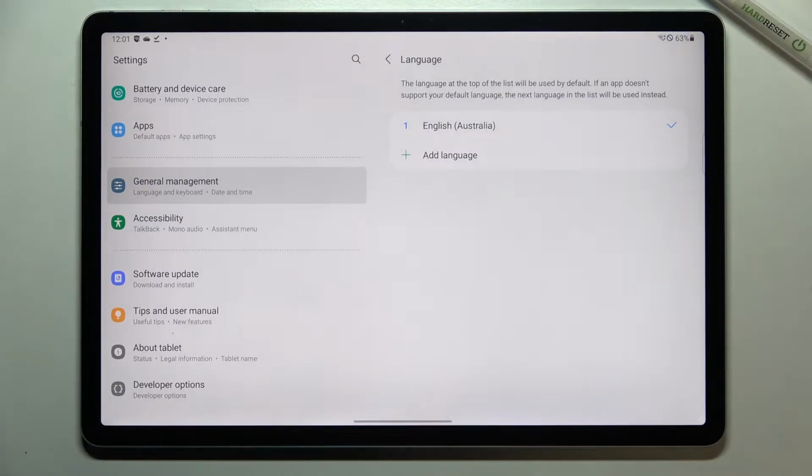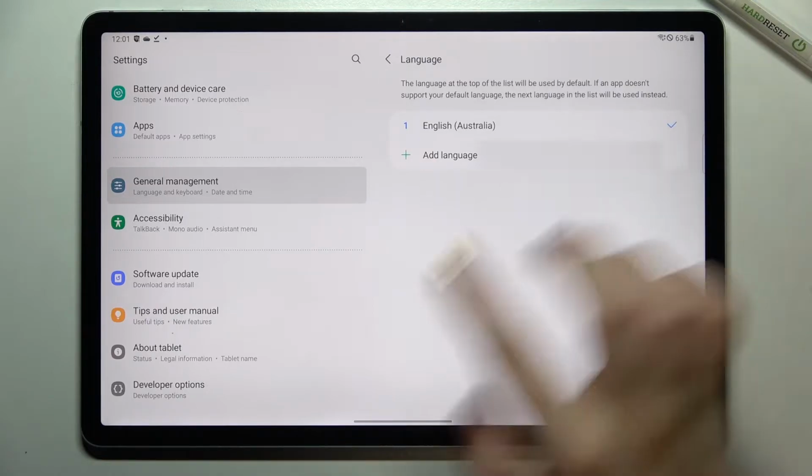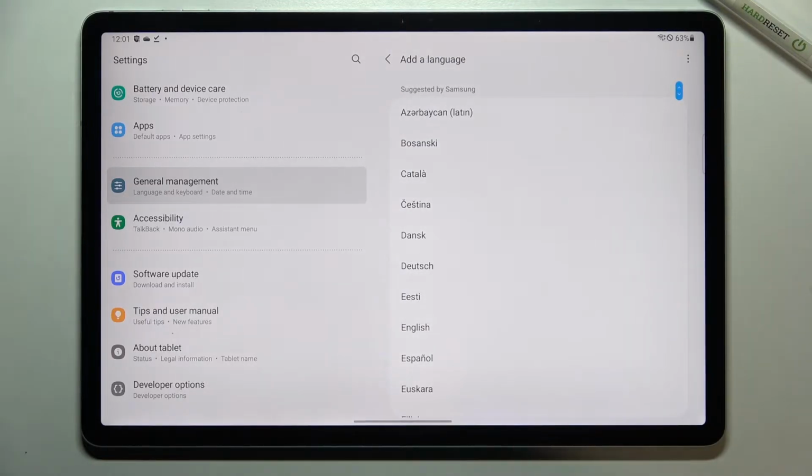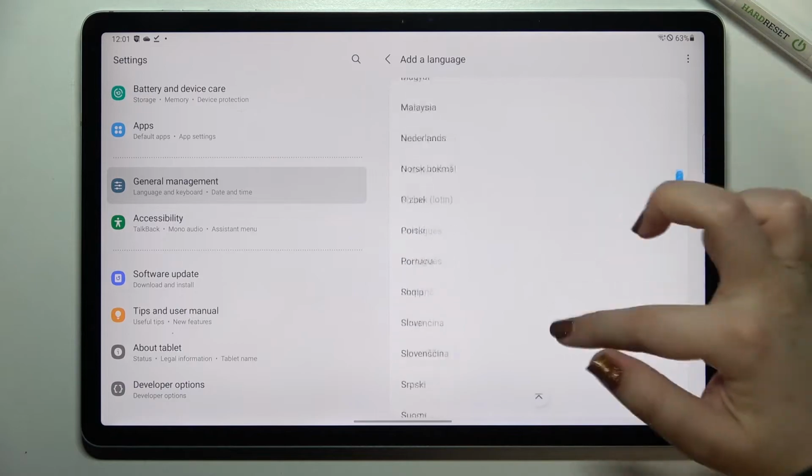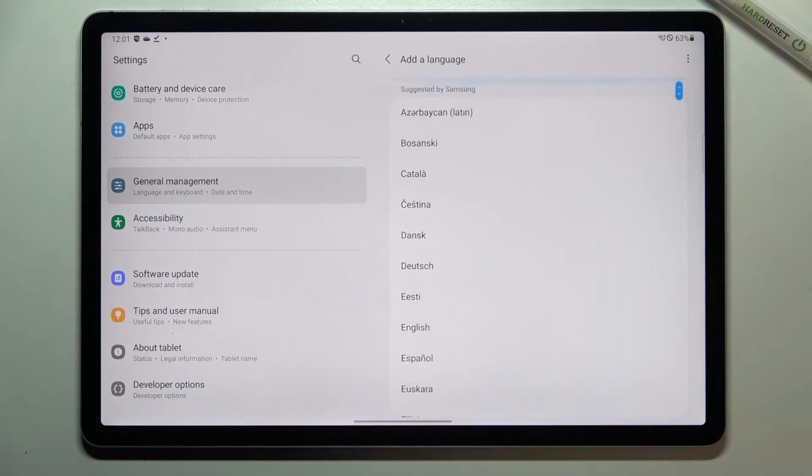As you can see here, we've got the list of all previously added languages. We've got only English right now. So let's simply tap on add a language, and here we've been immediately transferred to the full list of the languages which we can choose.